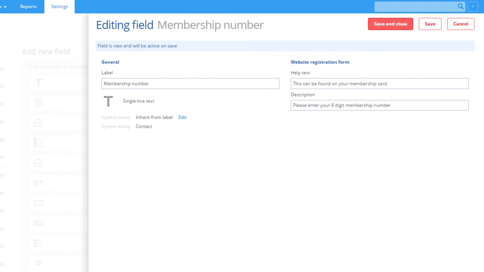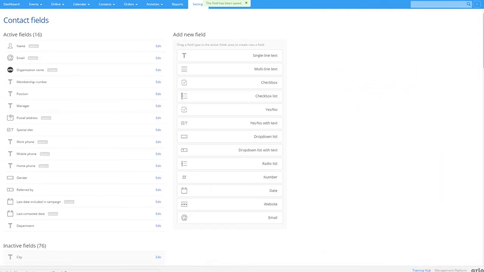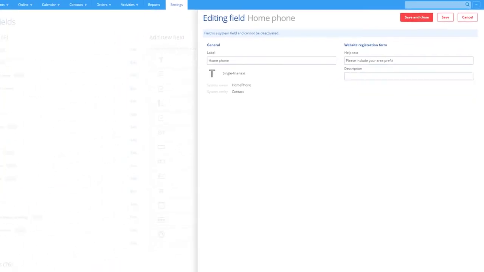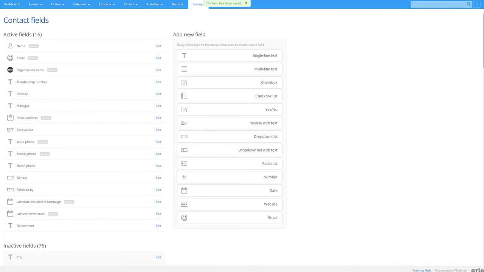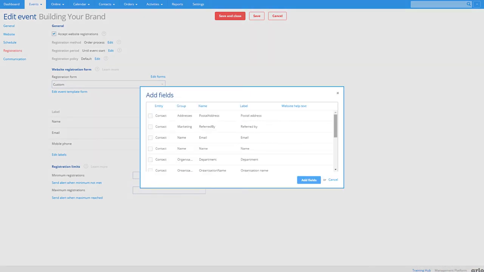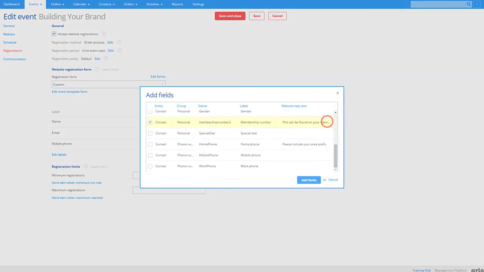Once you have entered the required information, press Save and Close. The field will be added to your platform immediately. You can edit existing fields by pressing Edit and making changes. Once changes are saved, the field will be updated immediately. You can now start using the field and add it to your website registration forms. For instructions on how to add fields to your forms, see our registration forms training module.